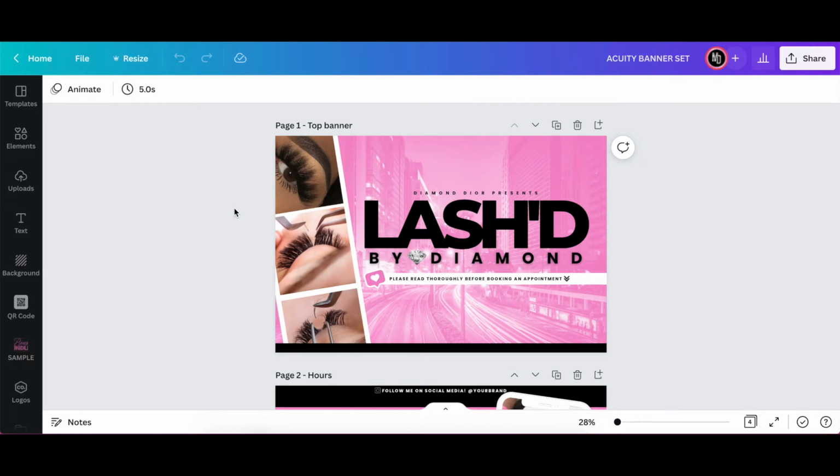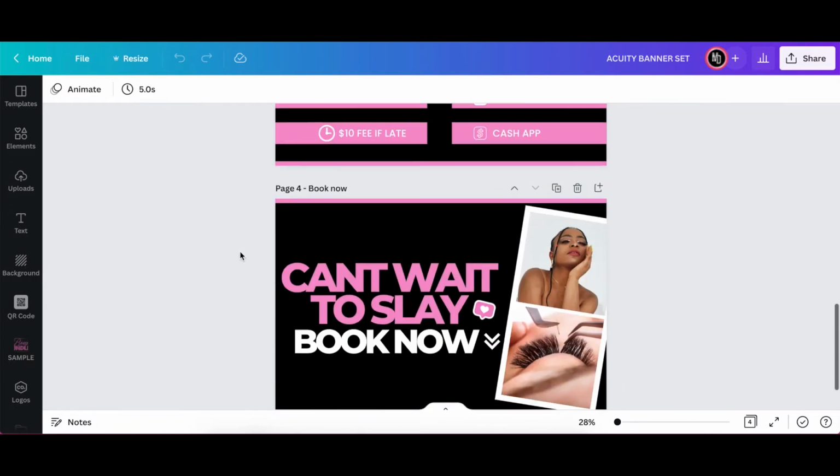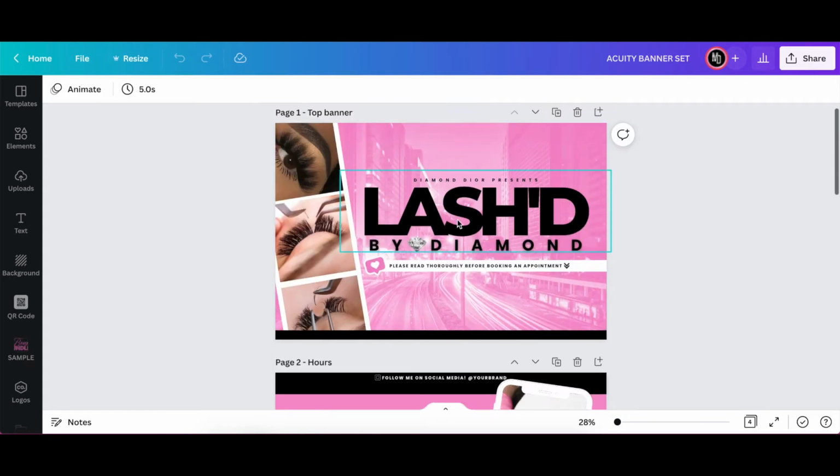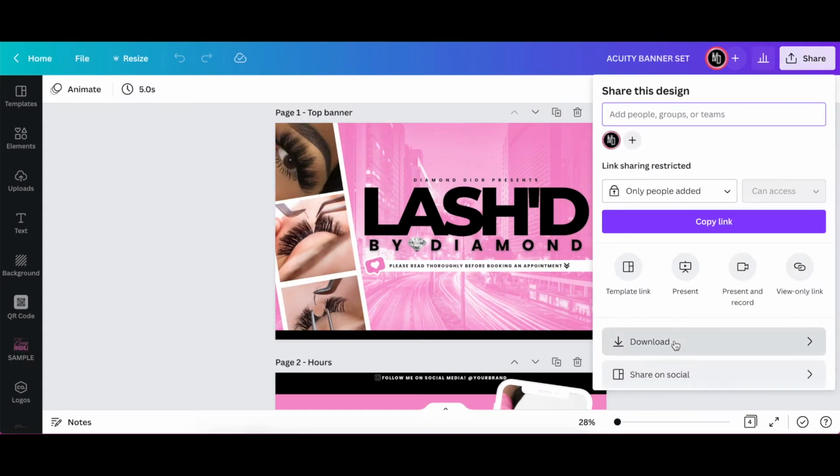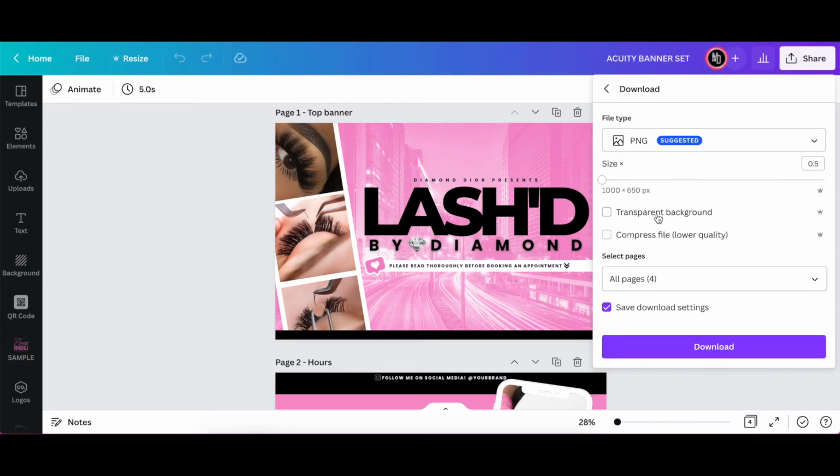After you finish editing your different sections, I have them all right here and they're edited the way that I want. I'm going to go ahead and hit the share button. Then I'm going to download the files. Acuity only allows you to upload a certain file size, so if your file is too large, it's going to ask you to resize them. You can actually go ahead and do that straight from Canva before you even upload it to the website.